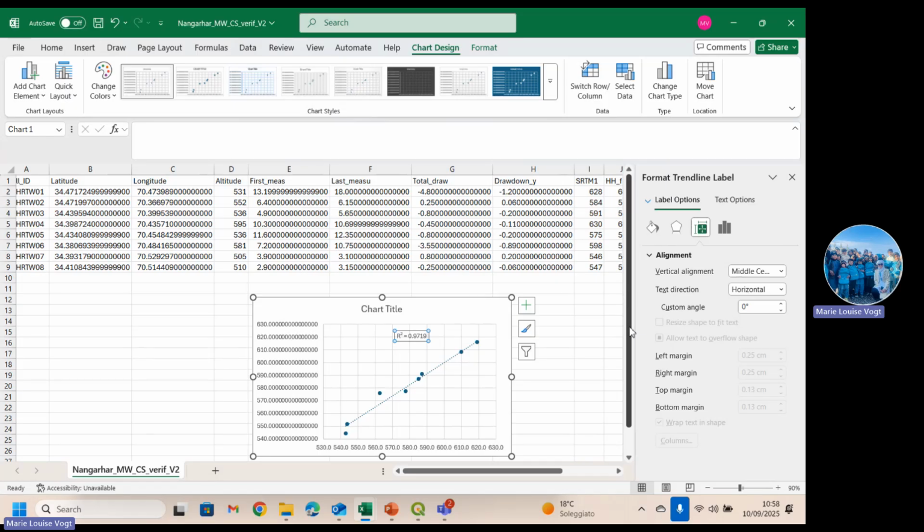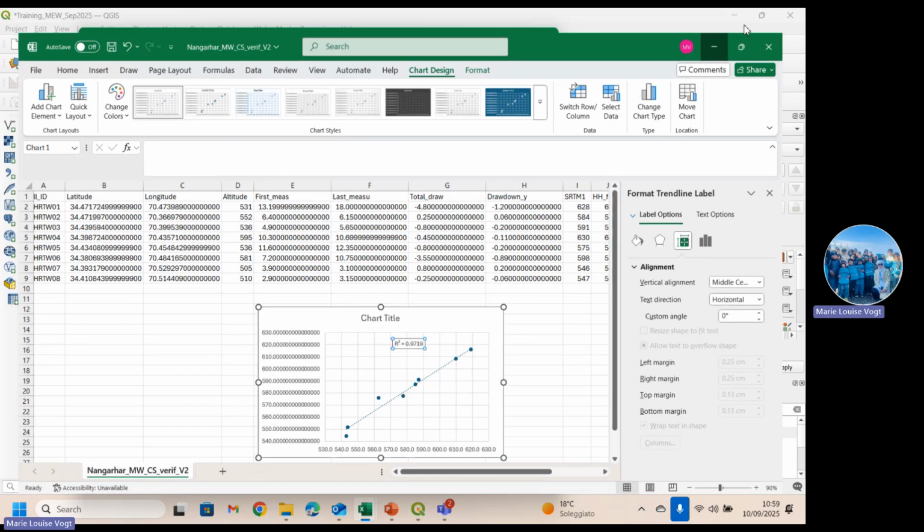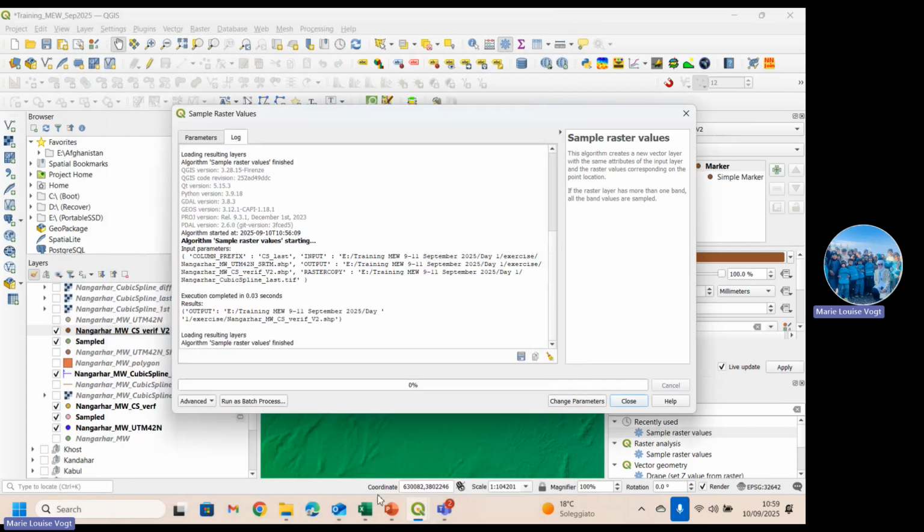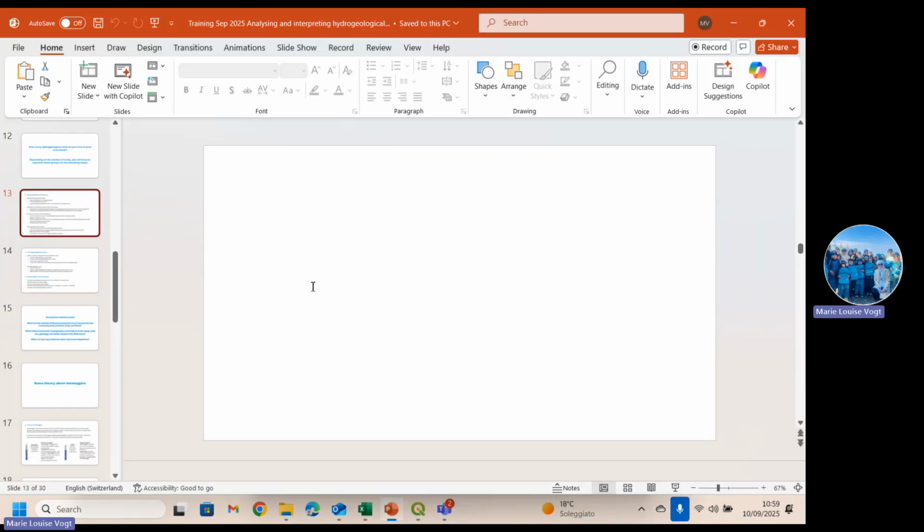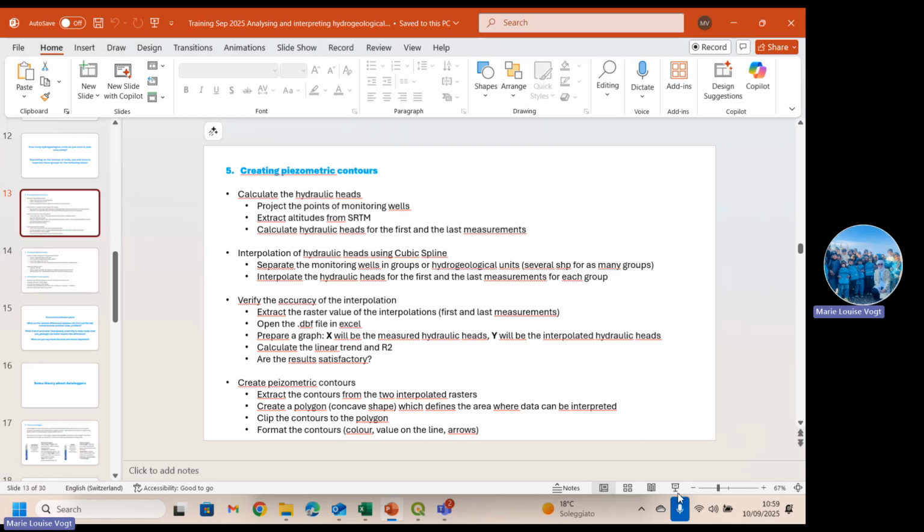Many, many different methods. How do you assess which one is the best? You can do this, which is a very simple method just to quickly assess how good you are and how close you are to the real value. And maybe to assess which one is the best of the methods to use. So that's what I wanted to show you regarding creating contour lines.